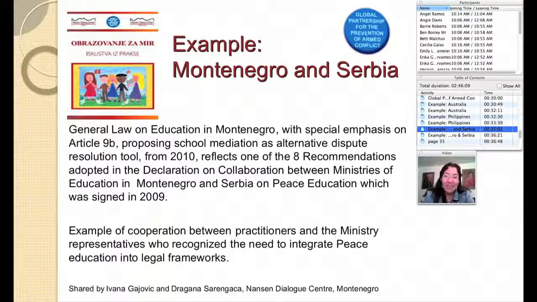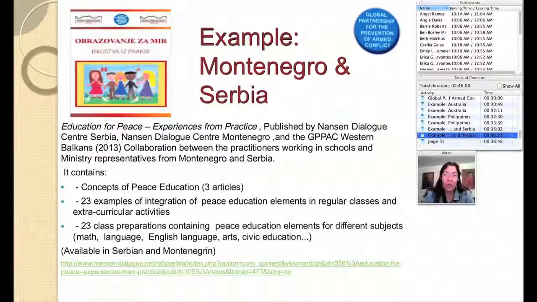One of the keys that I have yet to see in legislation that was unique to them is that there's education of the media in peace education. Can you think about if we were able to engage and train our media who report on conflict situations around peace education, how that can really impact what happens in our communities? This is a resource that they have. Unfortunately, it's only available in Serbian and Montenegrin at the moment.